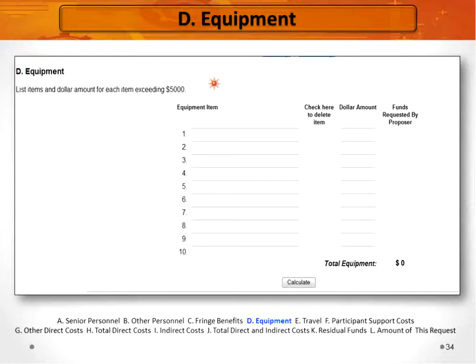So if you're purchasing laptop computers for use in your project and they individually cost less than $5,000, even if the total of those units is more than $5,000, if you purchase 20 computers at $800 each and it was $16,000, that would not be budgeted in equipment. That would be budgeted in materials and supplies, and we'll go over that shortly.